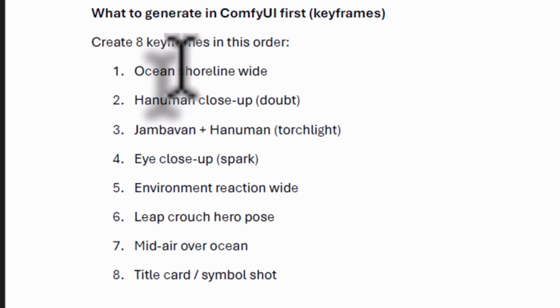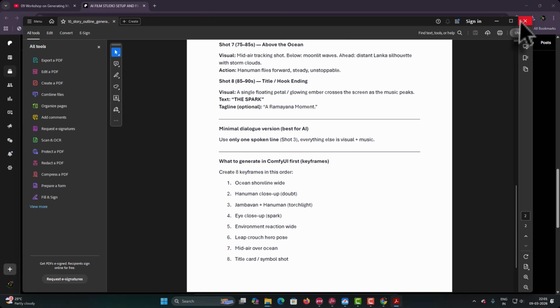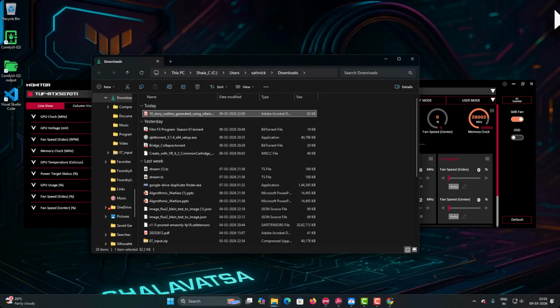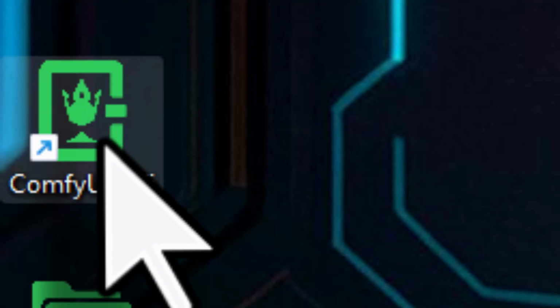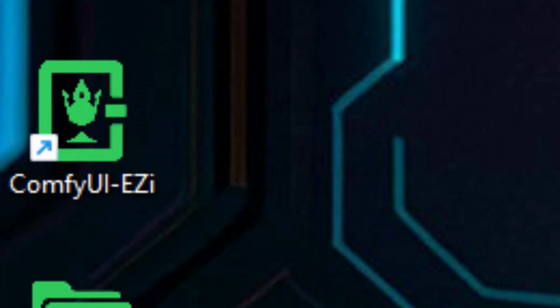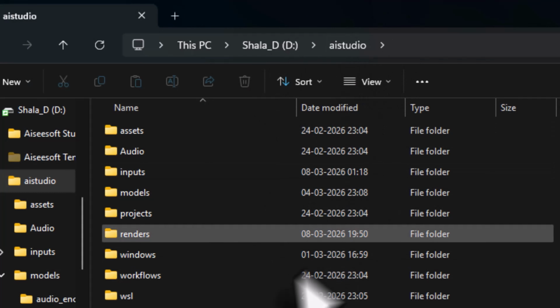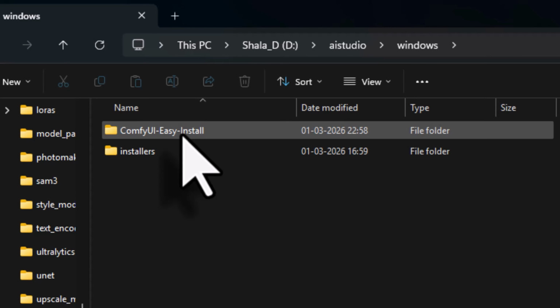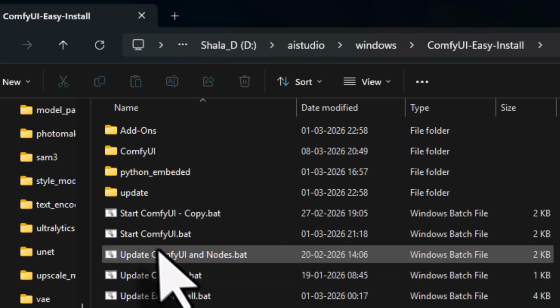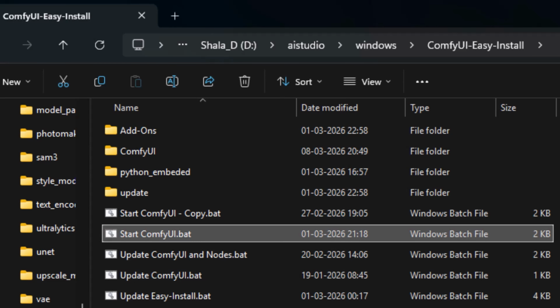Our first step is to create these keyframes, and we are going to create them using a text to image workflow in ComfyUI. So I will close this document and also my browser. Come into ComfyUI. If you have the shortcut on the desktop, click on the shortcut. Or else in DAI Studio, Windows, we have ComfyUI Easy Install, and here you have the start ComfyUI.bat file.